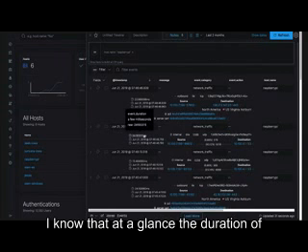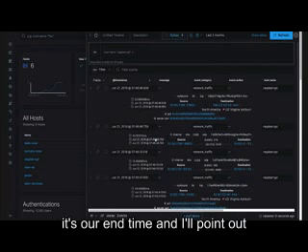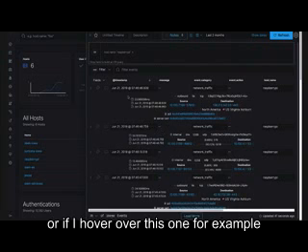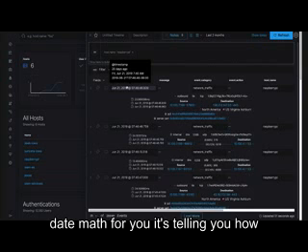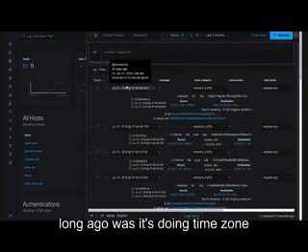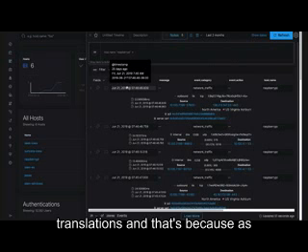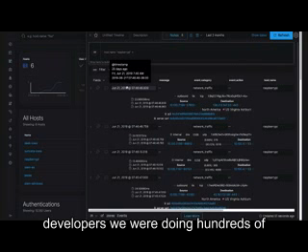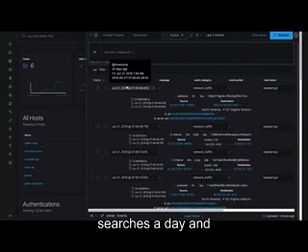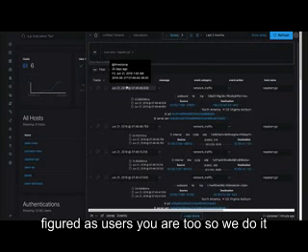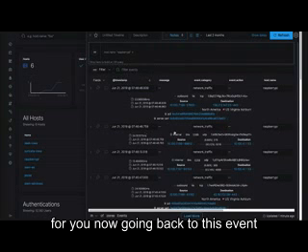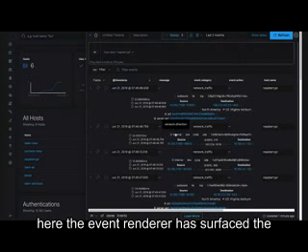If I hover over here, I know at a glance the duration of the event, its start and end time. And I'll point out that when I hover over this date field, or if I hover over this one, for example, the Elastic SIEM app is doing the quick date math for you. It's telling you how long ago it was. It's doing time zone translations. And that's because as developers, we were doing hundreds of searches a day, and we were getting pretty tired of doing all that date math in our head, and we figured as users you are too, so we do it for you.